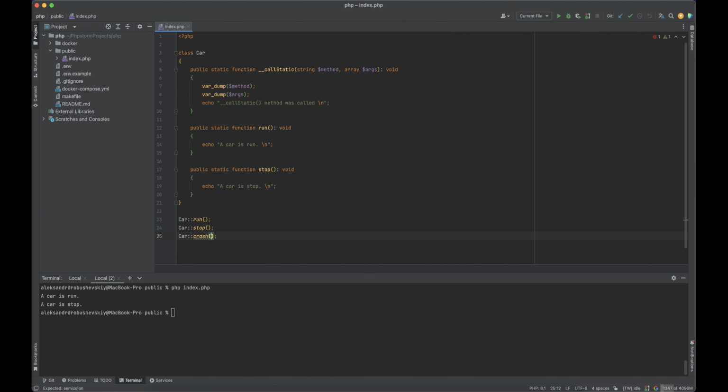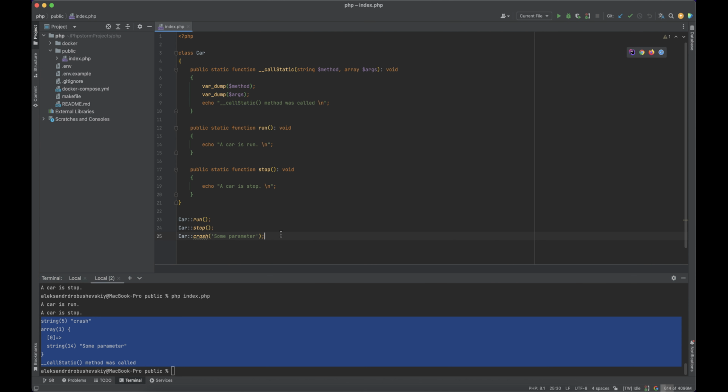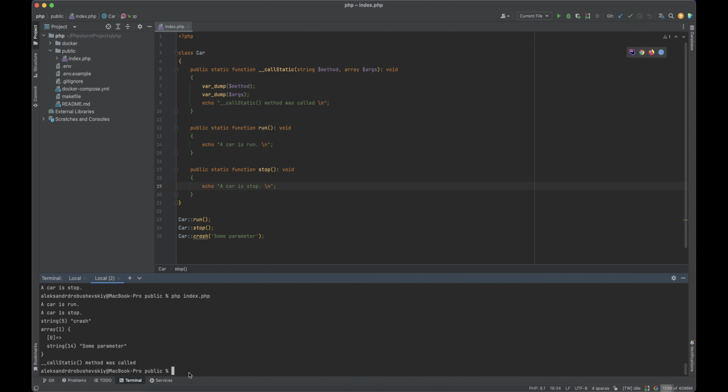And we'll pass some parameters to the signature of the crash method. Let's run our script. We can see that the __callStatic magic method is called, which displays the name of the method and the passed variable. So, the __callStatic magic method is called whenever we try to call a non-existent static class method.